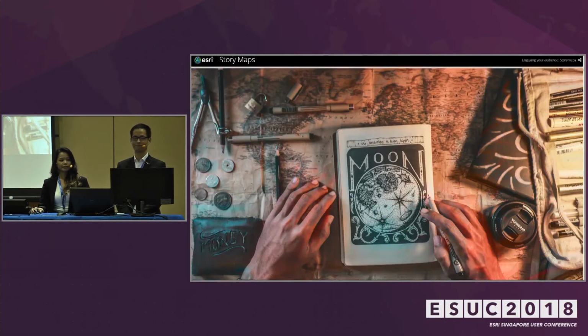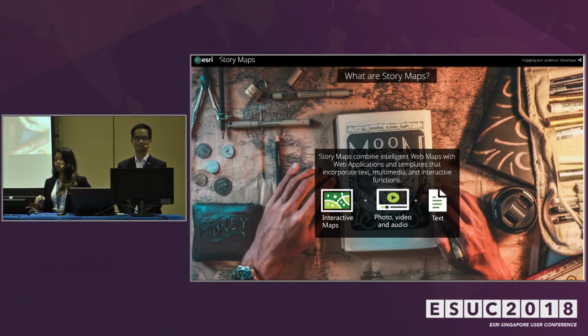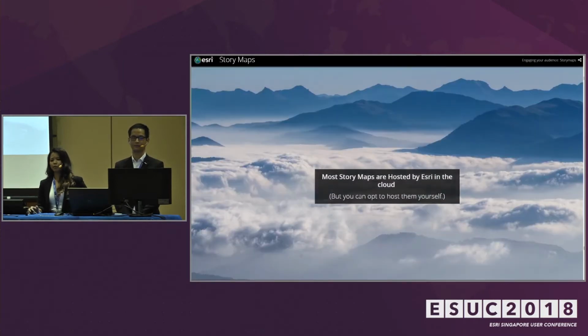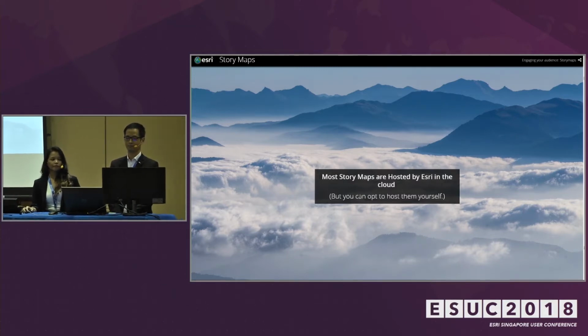So let's get started. What are story maps? What do we mean when we say story maps? Story maps are simple web apps that are single purpose. They are a combination of interactive maps published on ArcGIS Online with multimedia content such as your photos, audios, videos, and text. They are meant to inform, educate, entertain, and inspire users all around the world. Most of the story maps are hosted by Esri in the cloud, so you don't have to worry about maintaining your own servers, but you can still host them yourself if you want to.